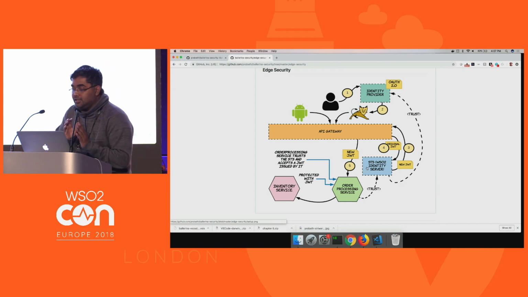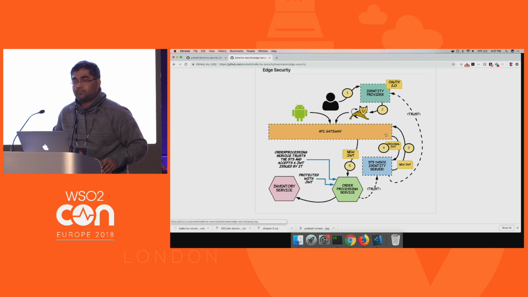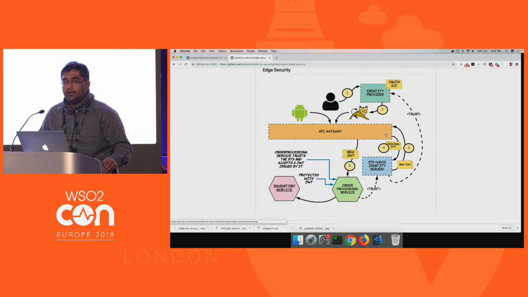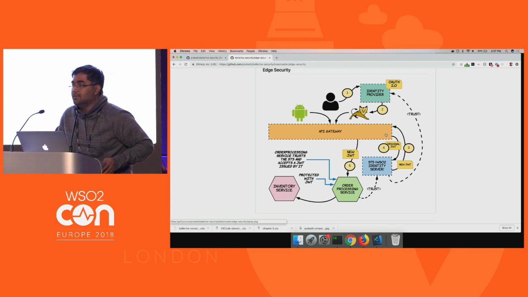And there will be a trust relationship between this STS and this IDP, right? So you get a JWT from this IDP and pass it to the STS. The STS will create its own JWT, right? So what's the difference between these two JWTs? The new JWT is signed by this STS, right? And there's another key difference.